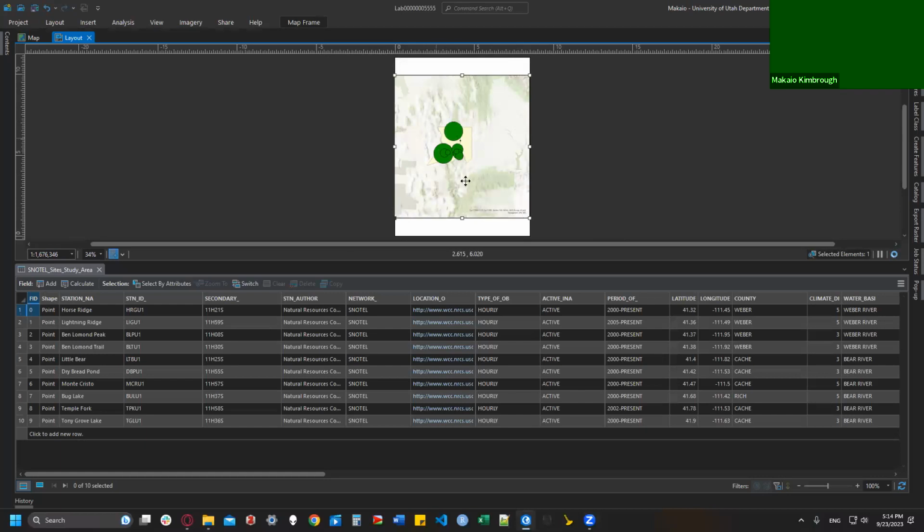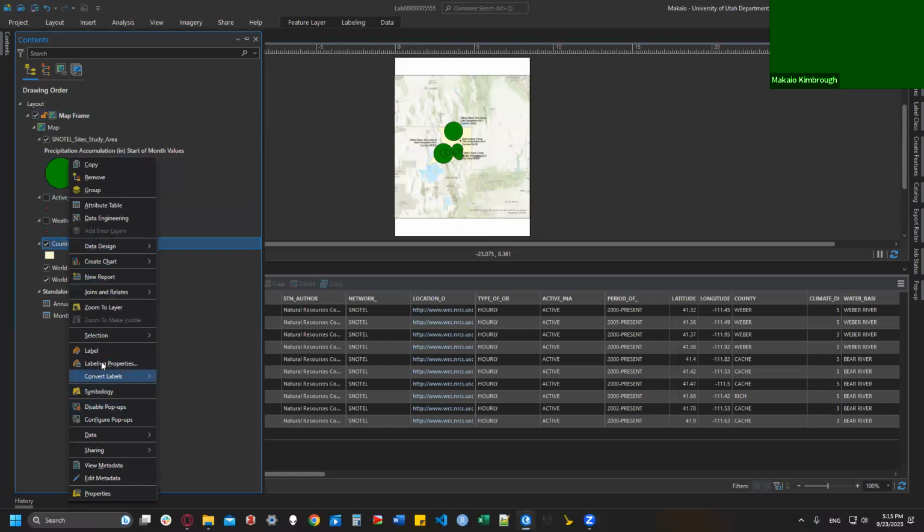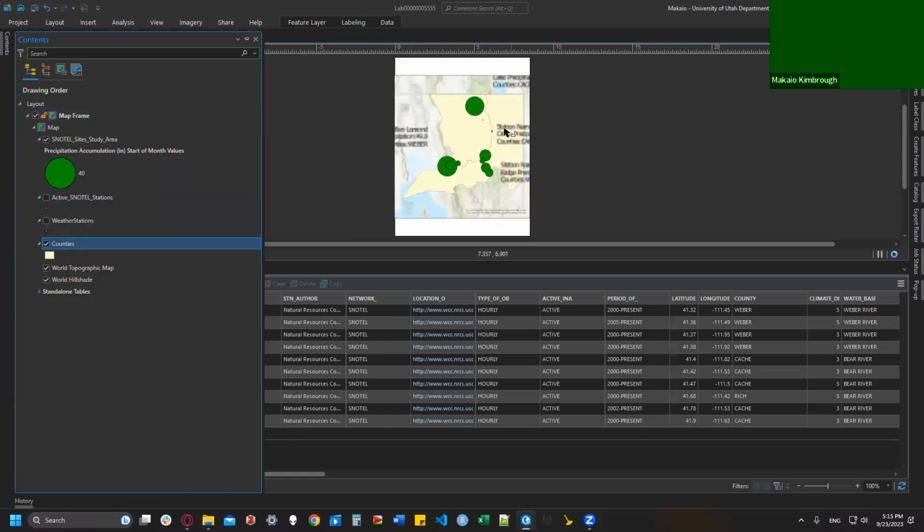And cool. This map is very zoomed out, so I'm going to zoom to layer to get the best possible extent. So then I'm going to go to my contents. I'm going to right click on counties and then zoom to layer for counties. That way I have all my points as well as the counties.